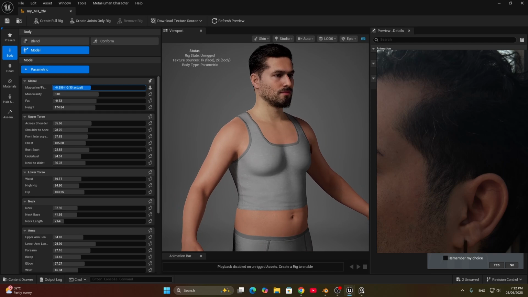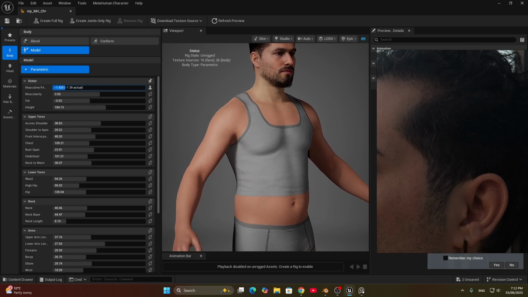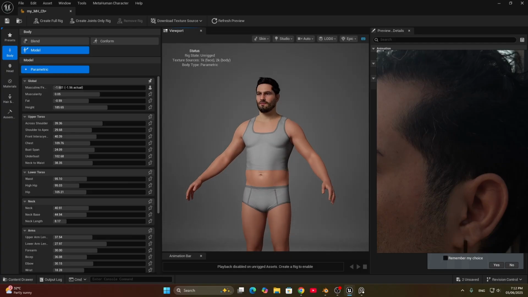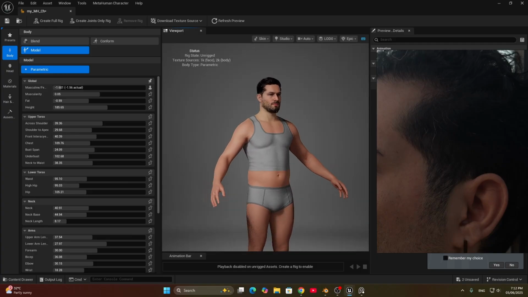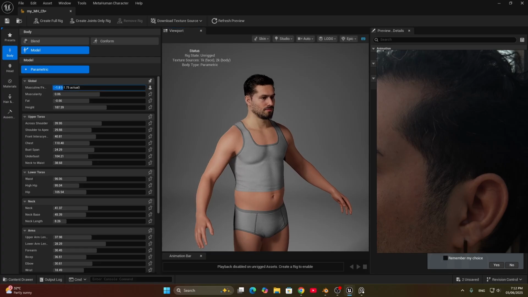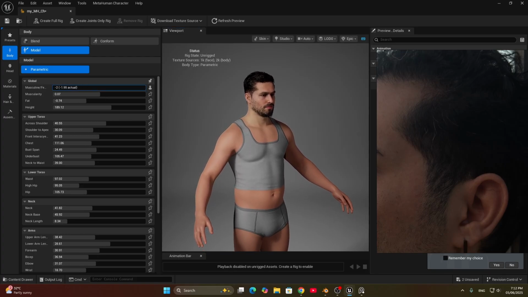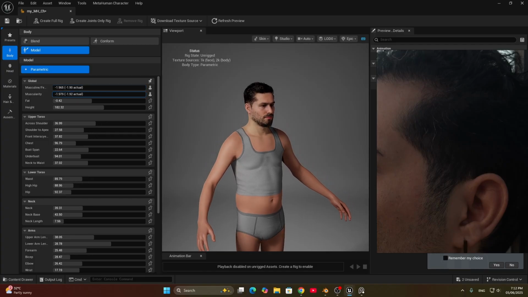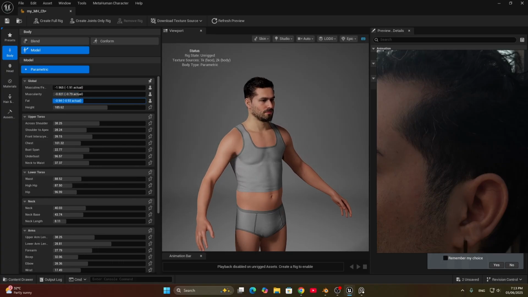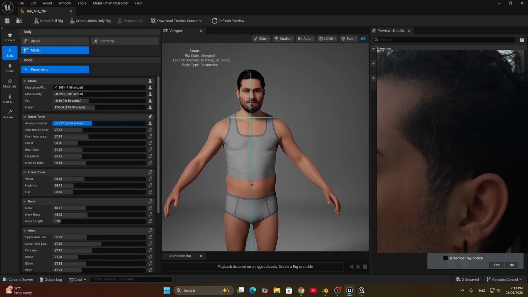Here there is a masculine slider. Towards the negative you will have men's bodies, and towards positive you will have women's bodies. Here I will play with the minus, negative, and there is the masculinity, fat, height, and tons of settings. You can play with all of these. I will speed up this process also.